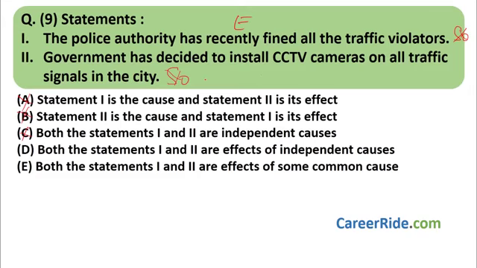What is the second one? Government decided to install CCTV cameras. Now they might have decided to install the CCTV cameras because of some cause, that there might be thieves, there might be traffic violators, there might be accidents. So this is again an effect. Okay, let us see if both of them are effects of the same cause or independent causes.